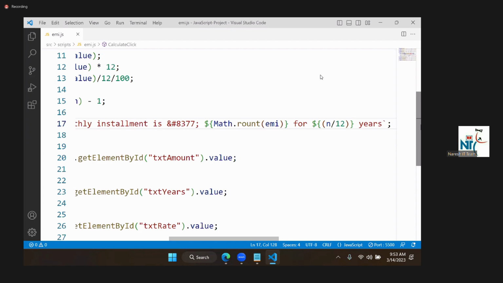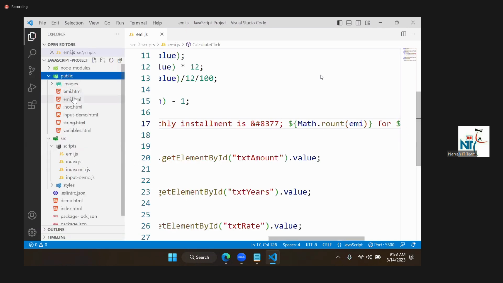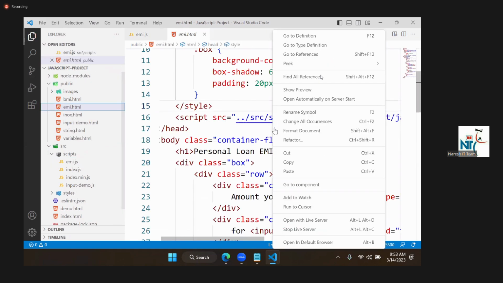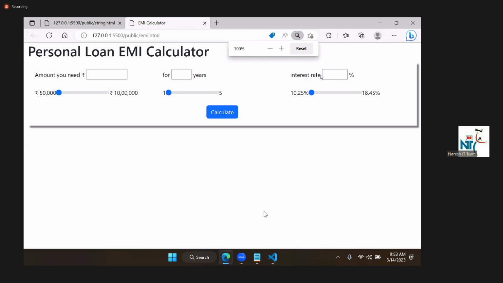You don't need plus plus plus here. You need to just put a binding expression. Now this is going to work for your EMI calculator in the same way. That means here open with a binding expression, and that is the EMI. So that means here we are designing.